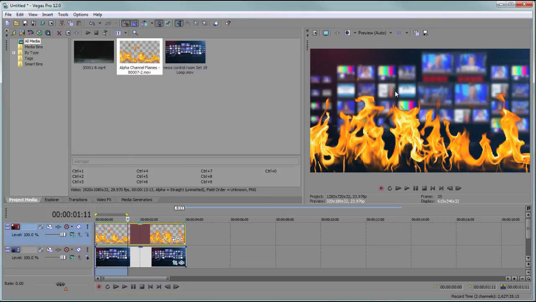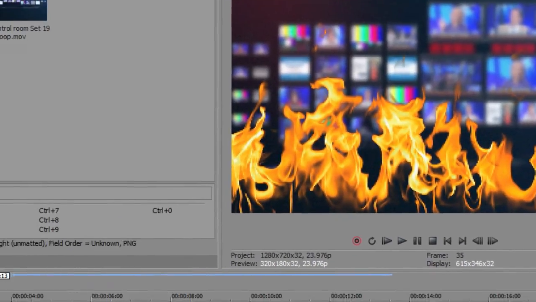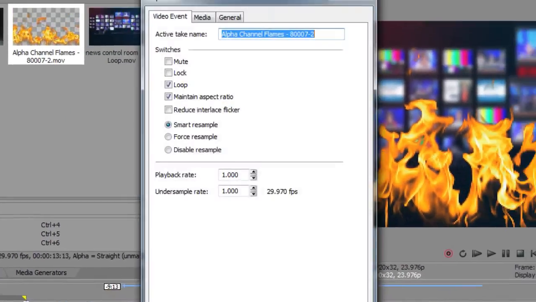Exactly what we wanted. When you bring an alpha channel into your project, you need to let Vegas know the alpha channel is there by turning it on in Properties. Now, it is worth experimenting, because there are a couple different alpha channel modes. This straight alpha channel mode looks a little bit like a key. The flames are just keyed on top of the background. But you can do something a little fancier.